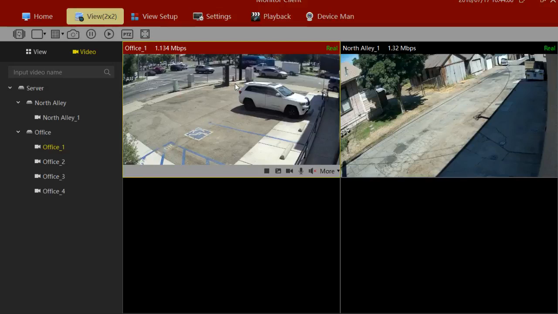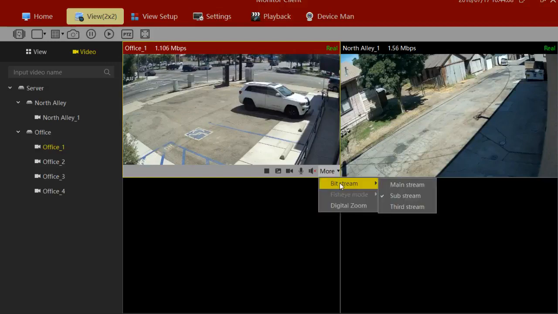Let's talk about the individual camera controls. Notice while I'm on the office, you can see there's a gray bar and a more button. Pressing the more button will allow us to have access to these other items. We can change the stream from the substream, which is a lower quality, to the mainstream, which is a higher quality. Let me show you the difference between the two.